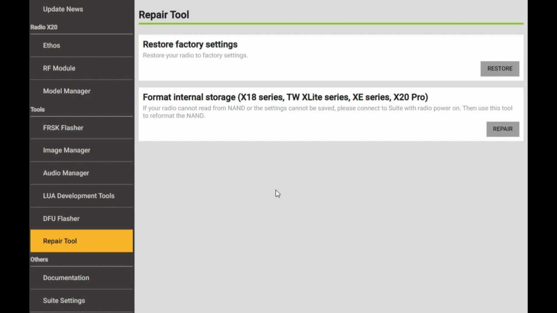When that happens, you have to go in after it's done and you have to recalibrate your sticks. You have to recalibrate your sticks and switches and sliders, I should say. Sticks and sliders, all the analogs. And then you would also have to go in and recalibrate your gyro. I think that's pretty much it. You have to do those.